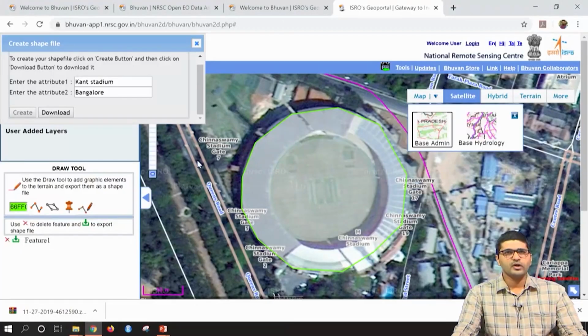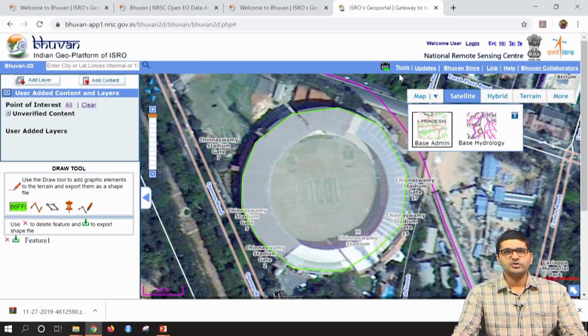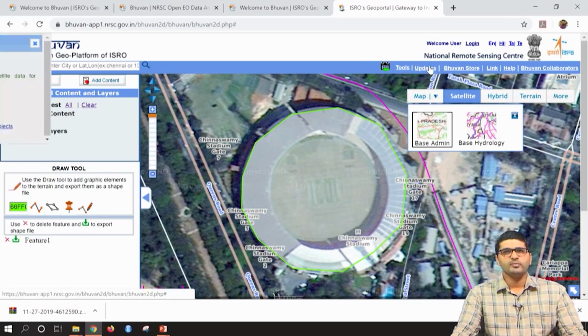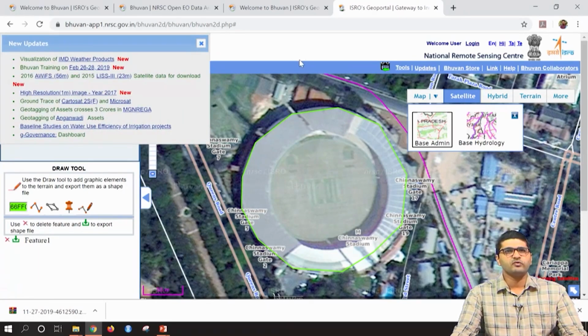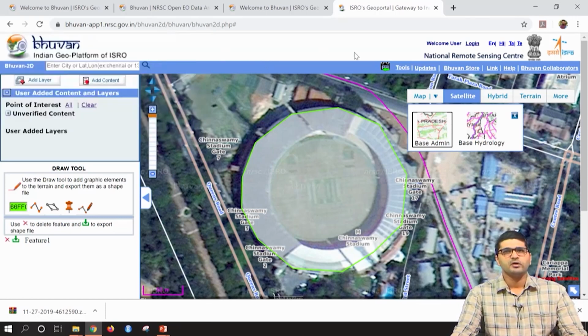We will go back to Bhuvan now. So this is one feature in which you can create your own shapefile using Bhuvan, download it and start using it for your further applications. Not only that, if some new updates are there in Bhuvan, that will be published under this published button, where new products published by Bhuvan, for example any disaster management services or any other environment related services, will come up here.